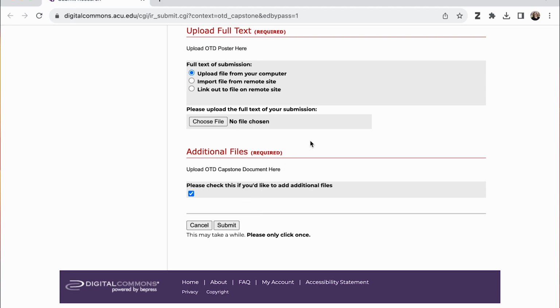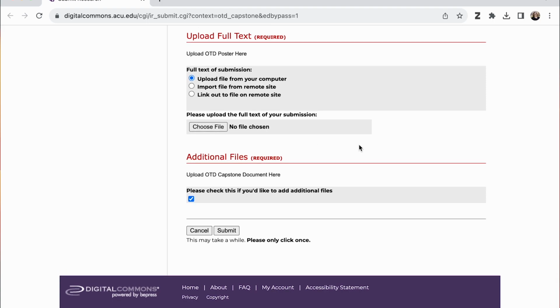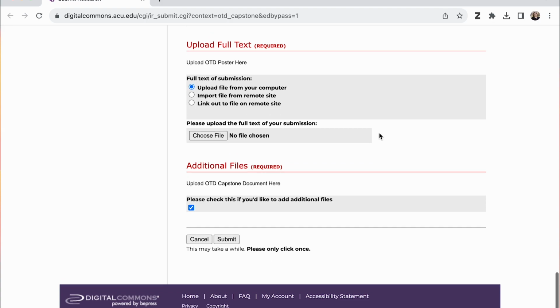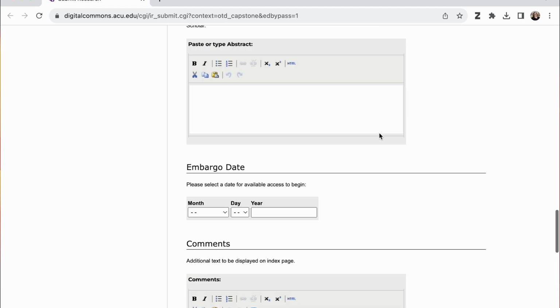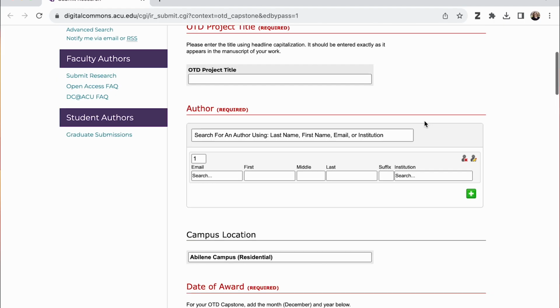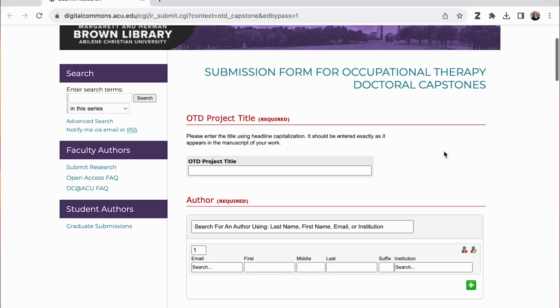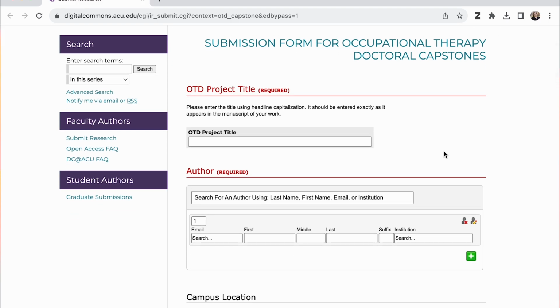So hopefully this provides just a quick walkthrough of what you need to do to get all that hard work that you've put in submitted so that you can share it with your family and friends and future OTD students like yourself, and you can show them the wonderful things that they will do someday.